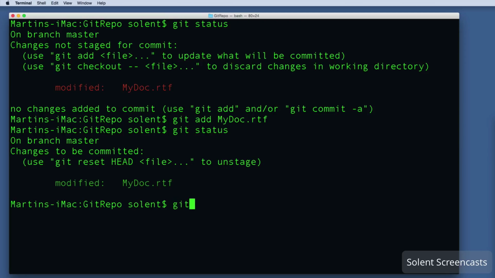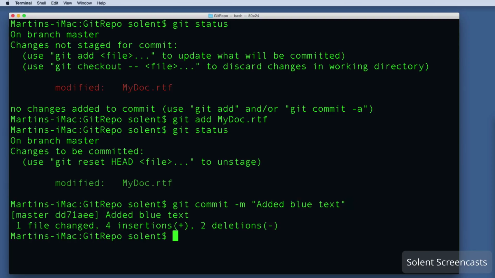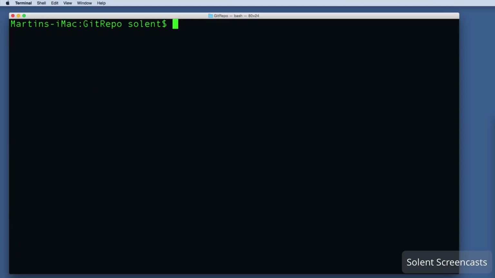So I'll go git commit, and then my message -m in the speech marks, added blue text. Okay, and close off the speech marks. So just check you've typed that in. Okay, git commit -m, added blue text. I press enter or return. It tells me what it's done and what's been changed, which is pretty good. It's up to date.